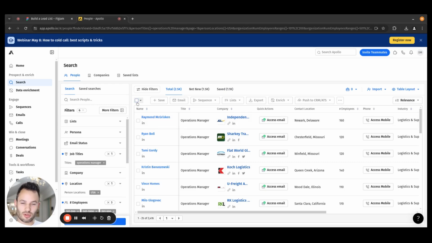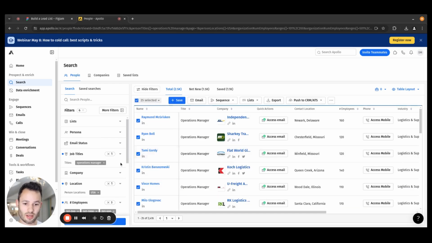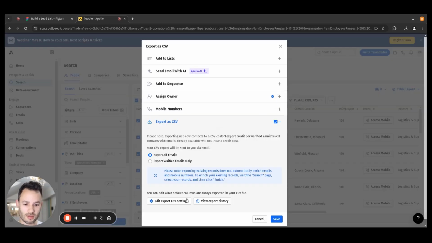Now, in order to export it, we would select. The problem with Apollo is that they only allow you to export 1,000 at a time. So if you have a list that's bigger than that, like we do now, we have 2.5K, then you need to export them 1,000 at a time. But for now, just as an example, we are going to export the first 25. Once we've got that, we can click export here, export records to CSV, and hit save.